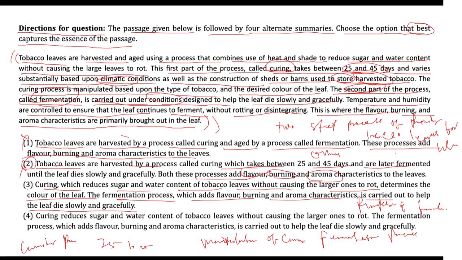Right. The curing process is manipulated based upon the desired color of the leaf. Right. Not that it determines the color of the leaf. So in that case, option 3 also distorts the idea.